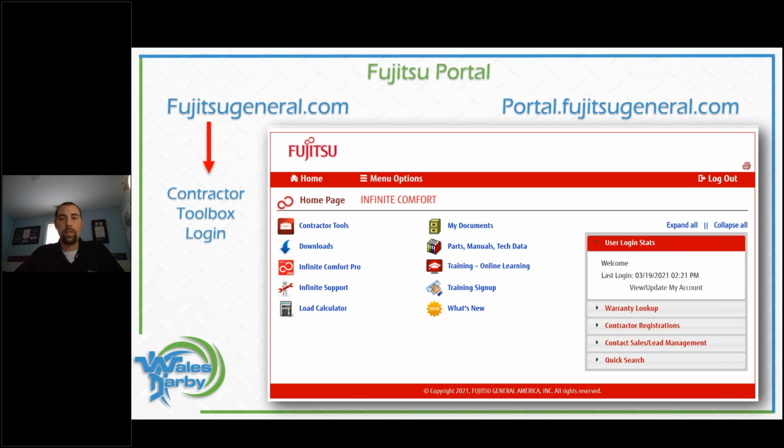I get some guys that tell me, I've had a portal maybe 5-10 years ago, I don't even know the password. That's fine. You have a button there as well to recover your password or your login information. If you're having a hard time with it, reach out to one of us and we'll be able to get in there and help you out.